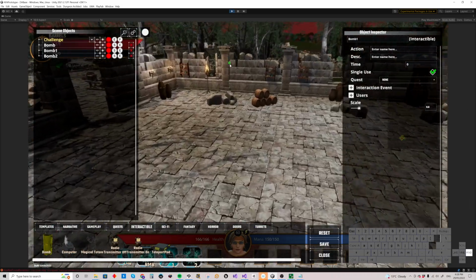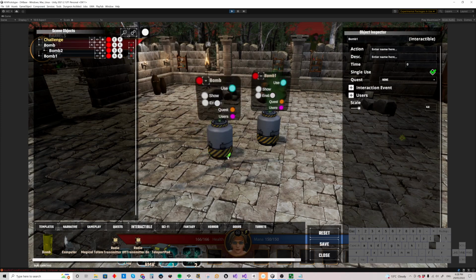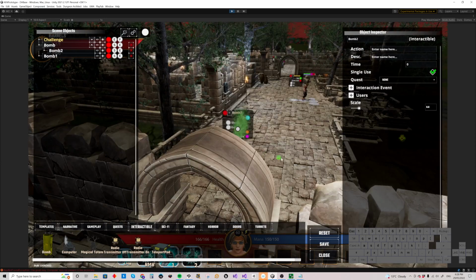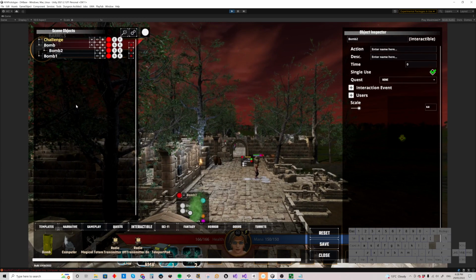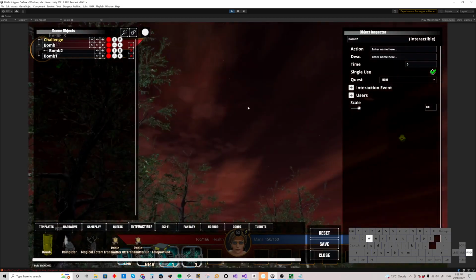What if I'm over here and I want to place bomb 1 here? I've got a really good camera angle, I'm in the zone working in this room, I can just go move object and it'll drag it there. If I make bomb 2 a child of bomb, go move object, should drag both of them across, should it at all? No, it doesn't. Right, that just picks up the object itself. That's why. Link children. Right, let's try that again.